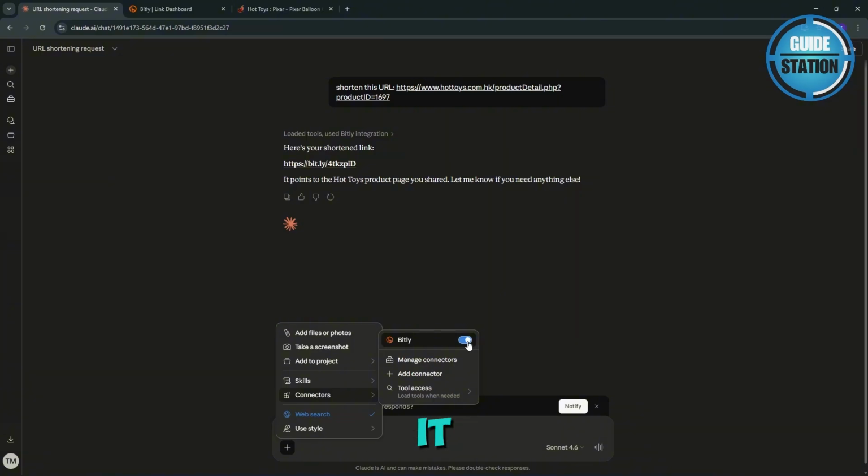So basically, that's it. Connecting Claude to Bitly basically turns your link management into a faster, automated process using simple commands in just a few simple steps.